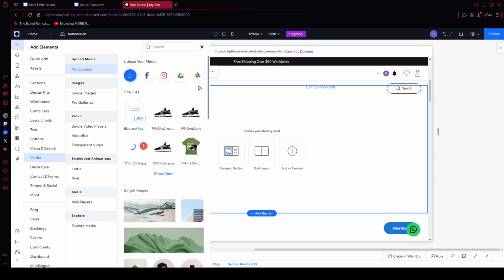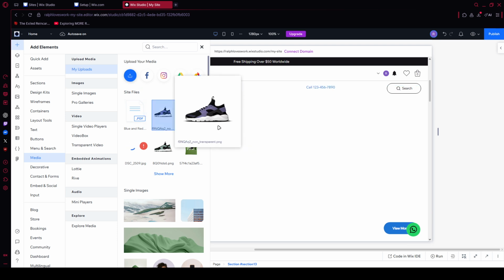If you already have your image in the gallery, select it. If not, click Upload and drag in your file from your computer. Once it's in the gallery, choose the image and hit Add to Page. That drops it onto your current layout so you can start adjusting it in context with your design.